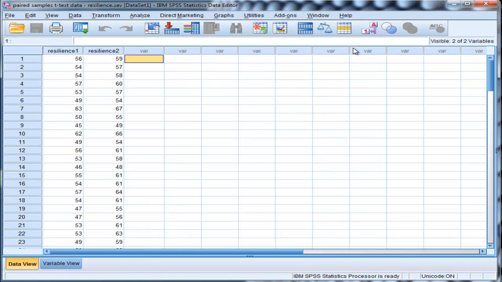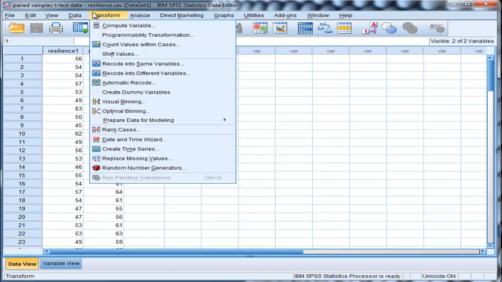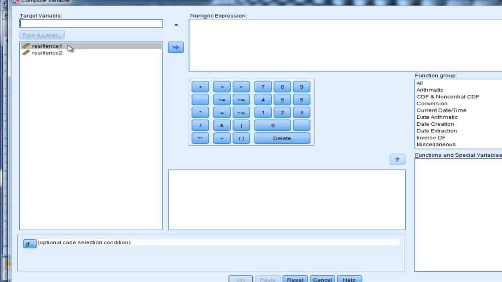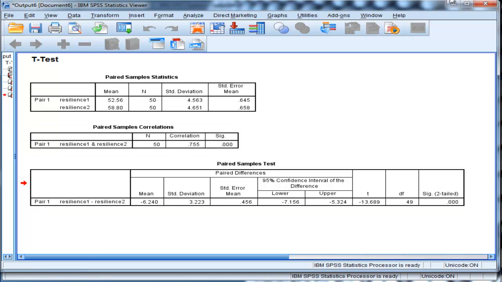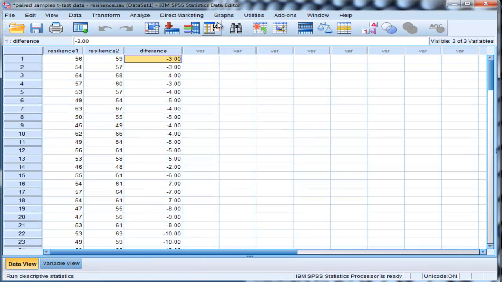And I'll also mention just briefly, in the video I didn't test the assumption of normality. I'll just show you quickly how you can test that assumption of the difference scores. Just go into Transform, Compute, Difference, Resilience 1 minus Resilience 2. And that's going to create a separate variable called difference.